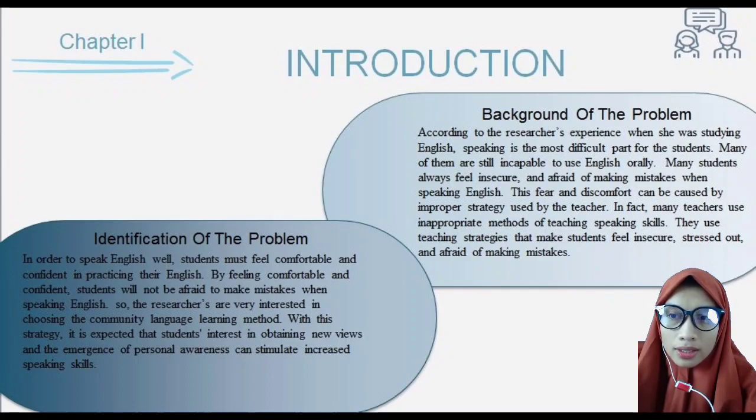This fear and discomfort can be caused by improper strategy used by the teacher. In fact, many teachers use inappropriate methods of teaching speaking skills. They use teaching strategies that make students feel insecure, stressed out, and afraid of making mistakes.